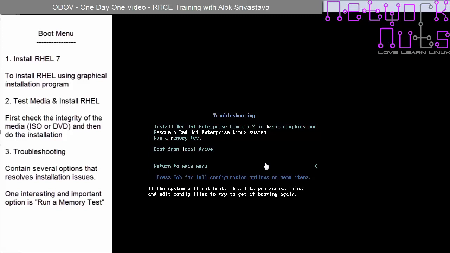And the third option, which I think is very important and which is often neglected, you won't be learning this in many places, they don't teach you all these nitty-gritties. So that's one of the benefits of learning through virtual training: I will try to explain each small piece which is generally skipped or overlooked. So run a memory test is very important.